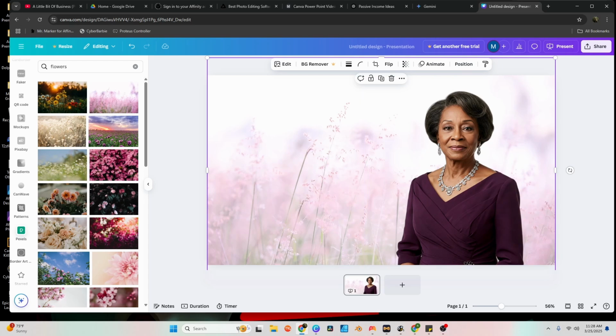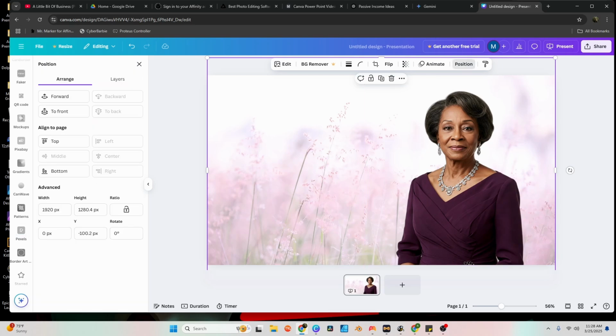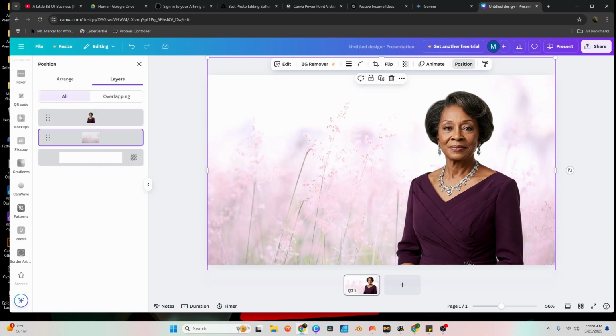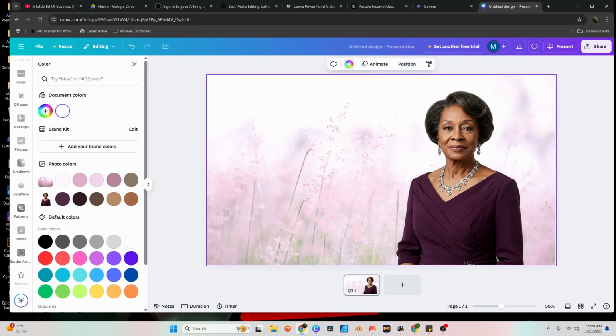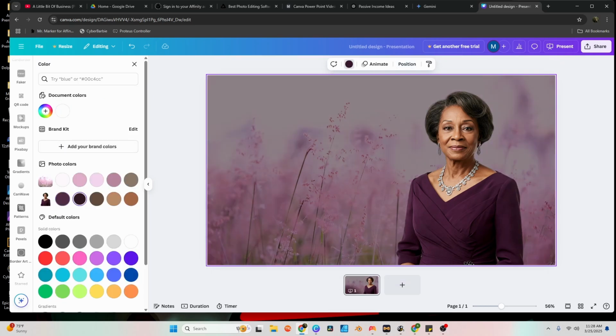And then also we want to change the color of the background. So we'll go to position, we'll go to layers, click the background, click the color wheel, and maybe make it like a dark purple.